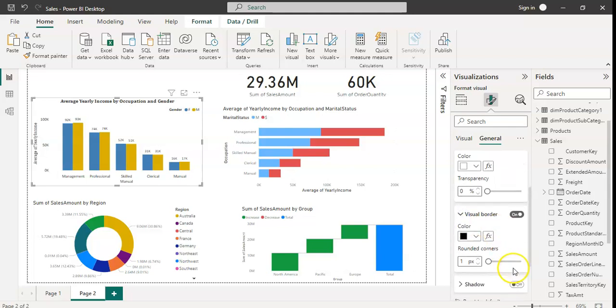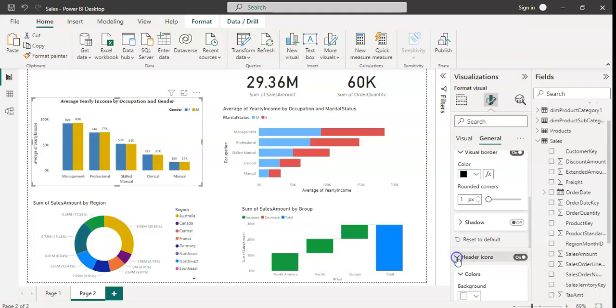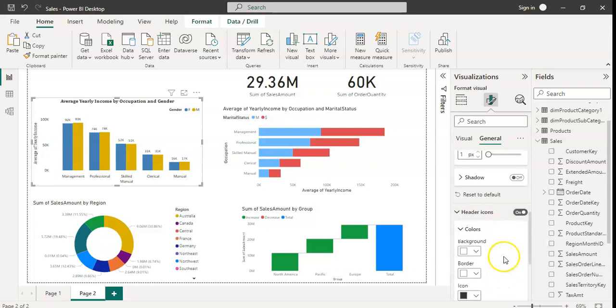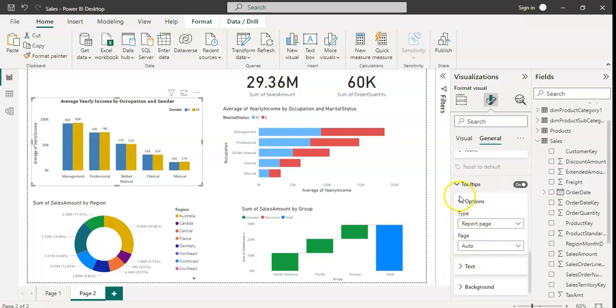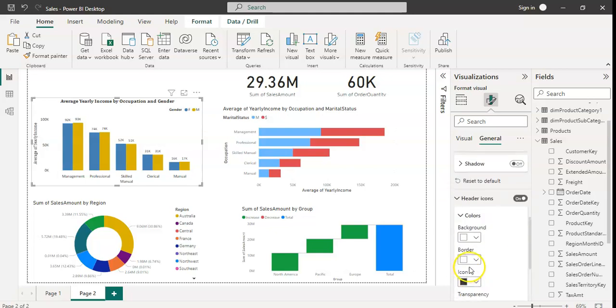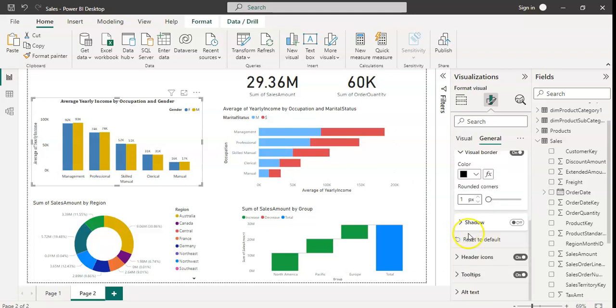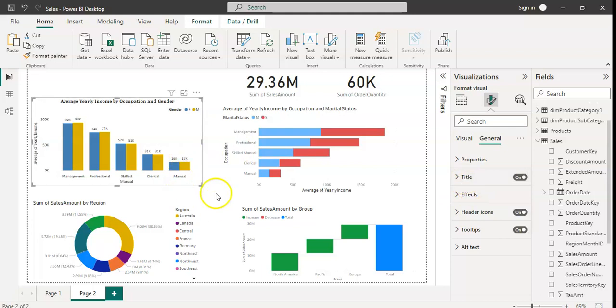Visual borders is on. Shadow, keep as it is. Header icon, no need to change anything. Icon, no need to change anything. Okay, tooltips, no need to make any changes. Keep as it is. So I think this is done for the first one. Okay, now go to the second.